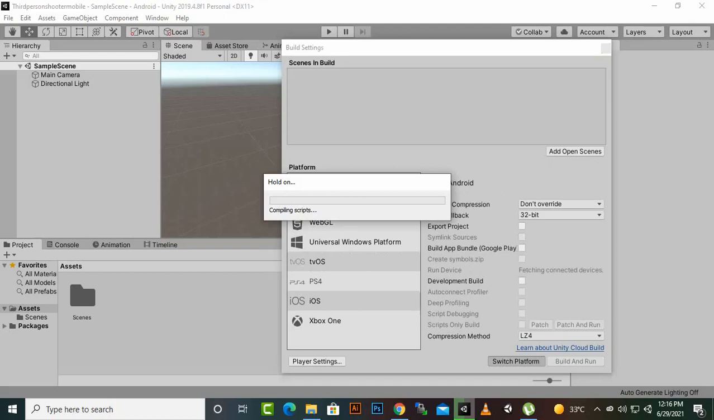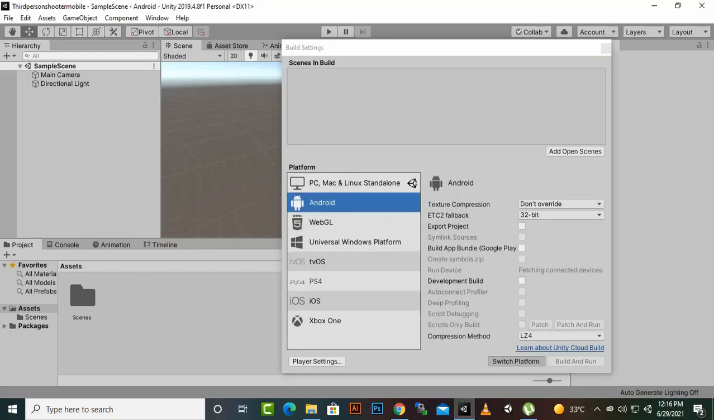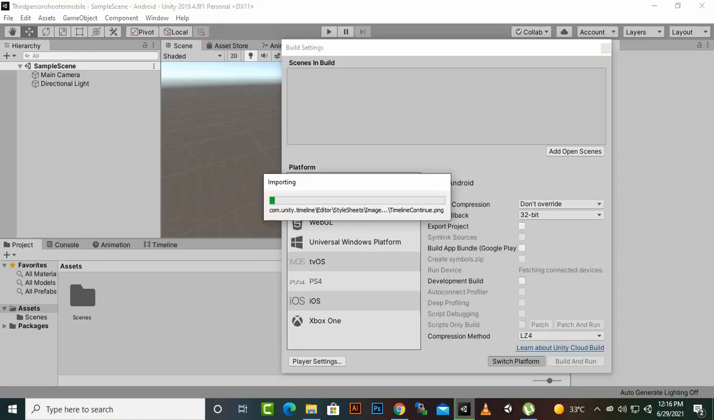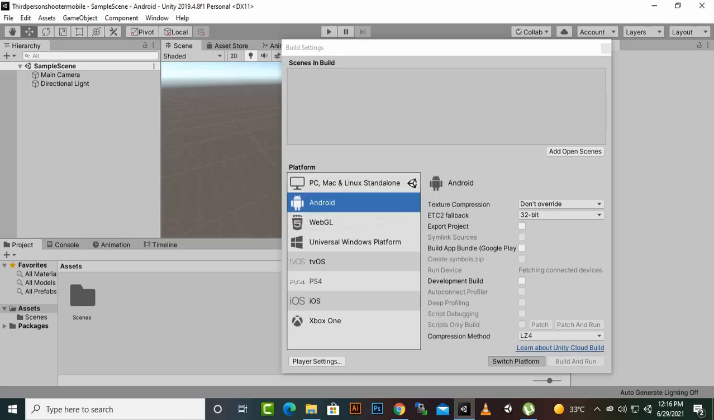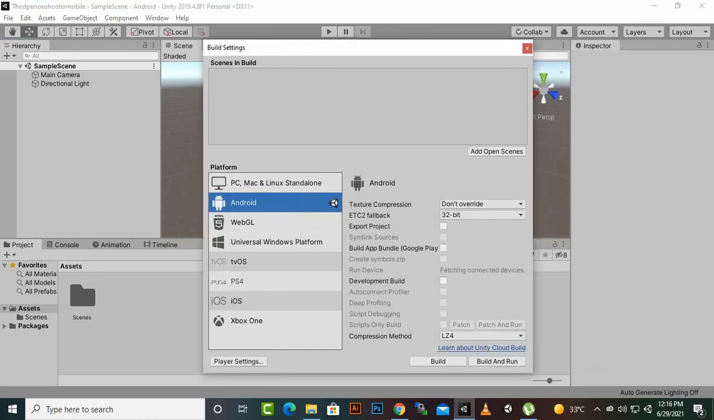We could do this after importing the assets of Invector and other assets we can use in our game, but it would create a problem, and switching platform would take a lot of time. Now you can see it's taking very little time to convert the platform. That's it. You can see now we are ready to build our game for Android.